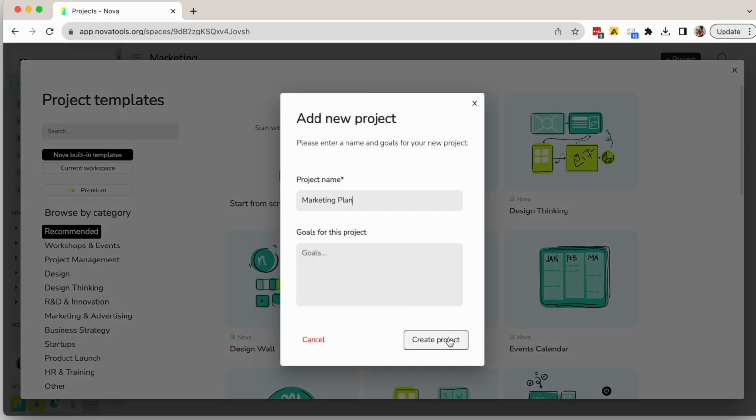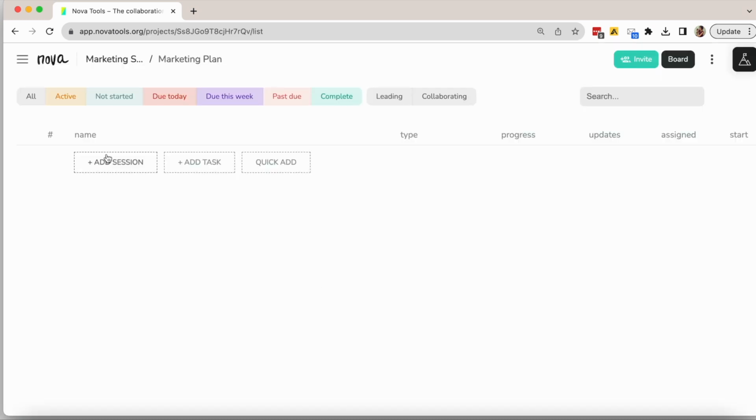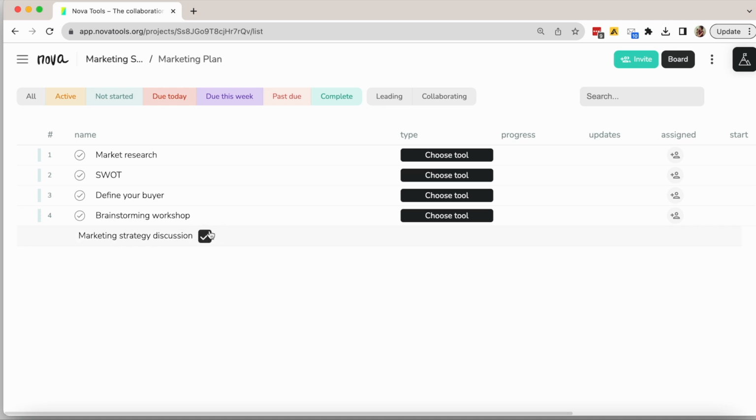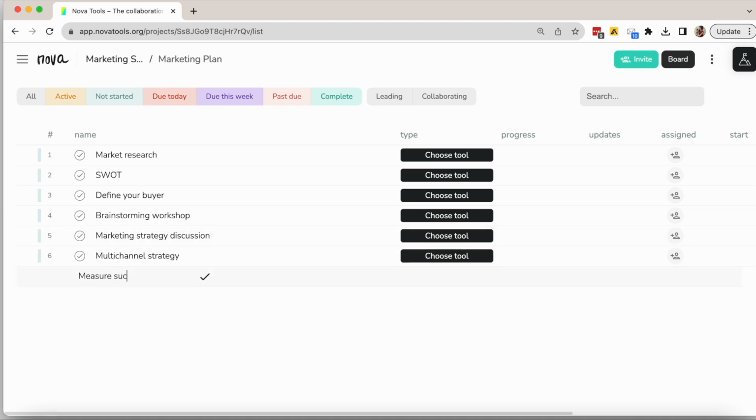First, create a blank project. Think about the major milestones you always go through, or at least evaluate for every project. Write them down in a list. For example, market research, SWOT analysis, defining your buyer, brainstorming workshops, marketing strategy, multi-channel strategy, and a final milestone to measure success.